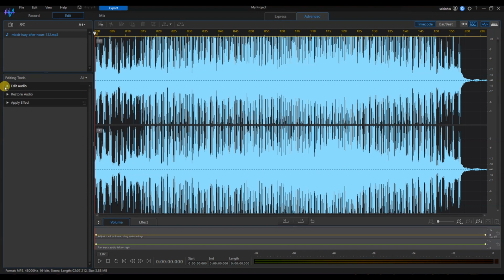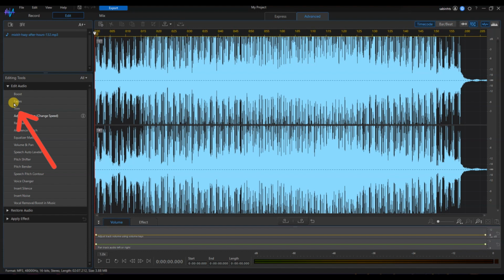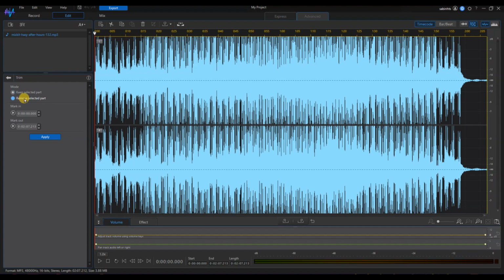To trim, go to the Edit Audio section under Editing Tools. From the drop-down, select the Trim option. Here you will see the Mode option where you can choose either keep selected part or remove selected part. Below this, you will find the Mark In and Mark Out options with time indicators.